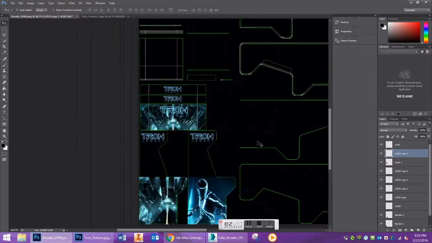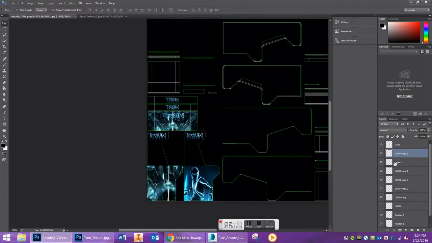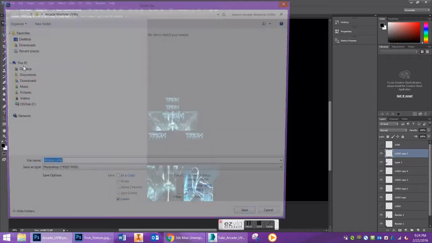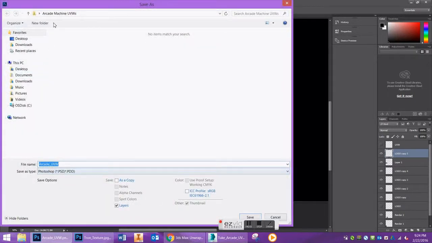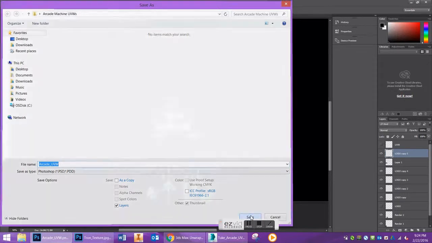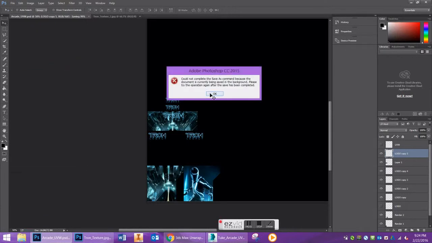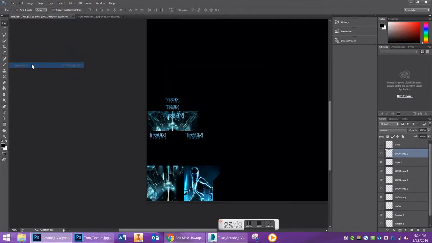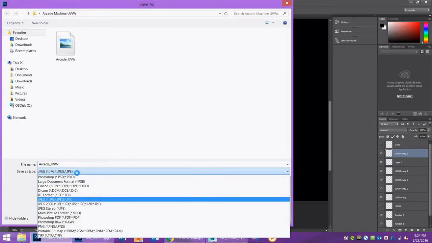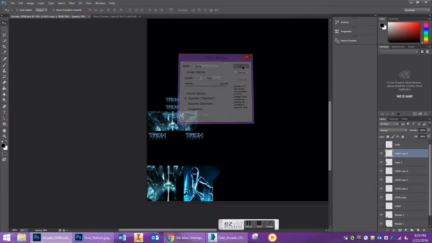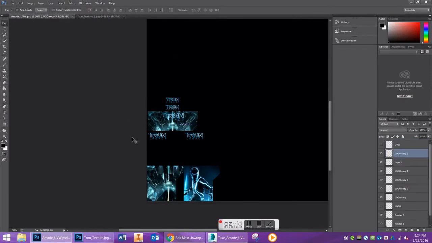Excellent. So moving forward, we're going to finish this up. What I want you guys to do is go ahead and hide that UVW just so we're working with these textures. And I want you to go ahead and save as a PSD in whatever folder you're working with. So go ahead and say save. And then I'm also going to save as a JPEG. Great. And in the next tutorial, I will show you how to add it onto your arcade machine.